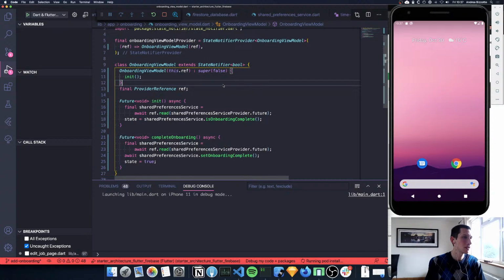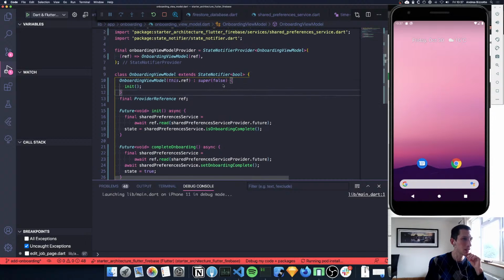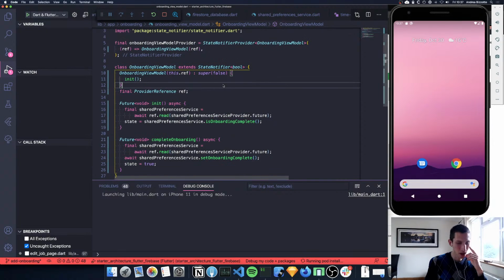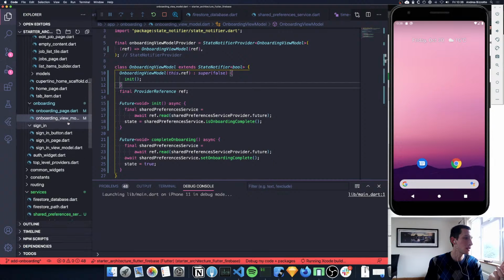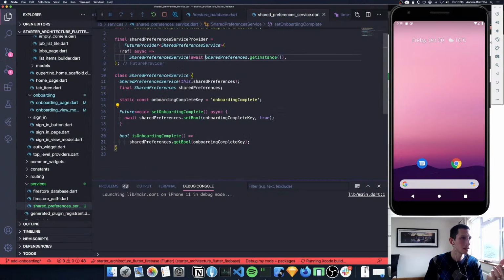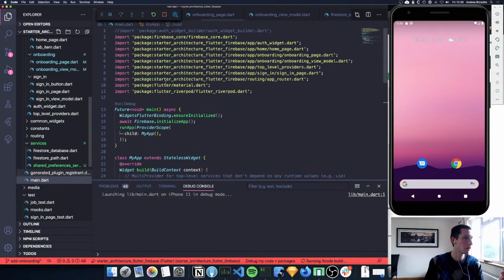But yeah, so I think this is an interesting way of looking at things. Previously when I was creating applications that were using shared preferences, because getting the shared preferences instance was a matter of getting this asynchronously, I would typically put that in the main method just before the runApp. So I would just assign it here to a variable and then pass it as a dependency to the root widget in my app. And that was when I was using Provider.